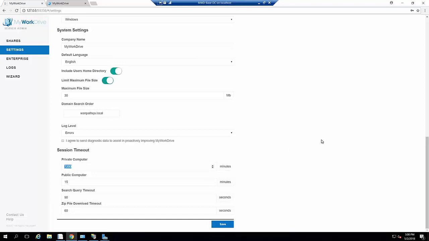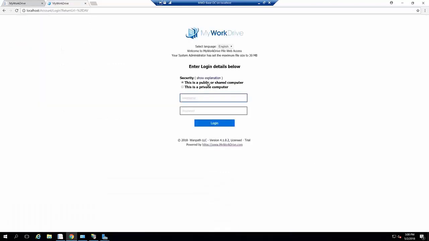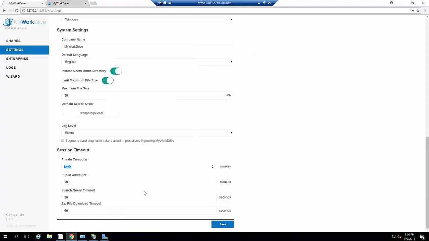Private computer, in this case, the person acknowledged that they're on a private computer, so maybe you might say, okay, I'm going to allow 8 hours or something like that. So that's customizable, and that's what will determine, when you log on here, how long it is before you have to re-authenticate if you're not doing anything in the browser.